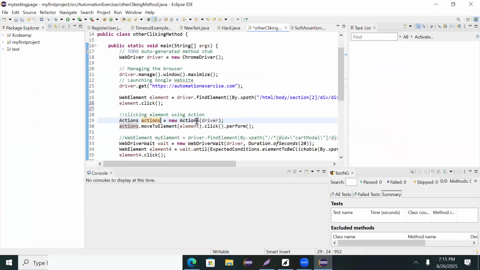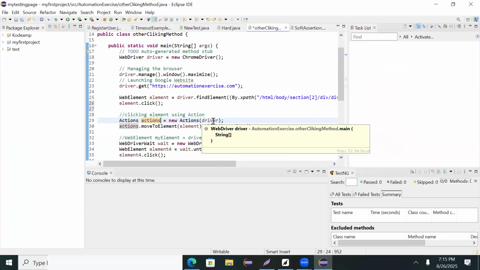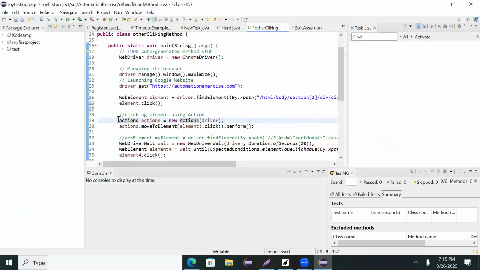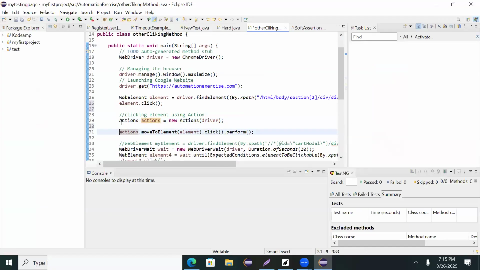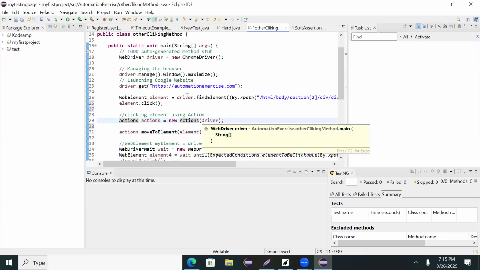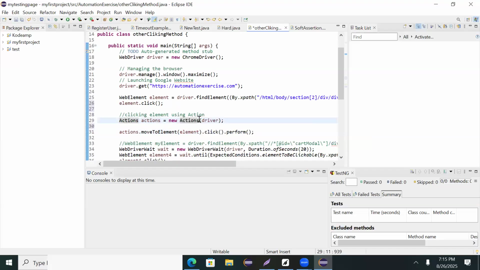Actions equals new Actions. Then I'll put my driver inside the actions. This is the first declaration. Then I'll have this one for what I'm going to do. I'm calling these actions, and I put my driver inside. This is the driver that wants to click this element. So just come inside these actions. So instead of this driver clicking directly, let this action click for me. So that is what I want to do.